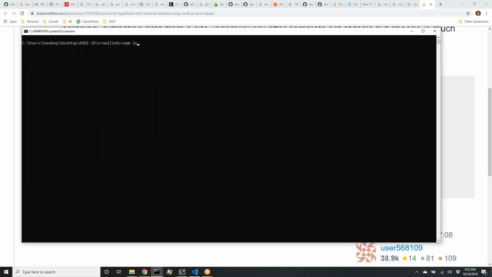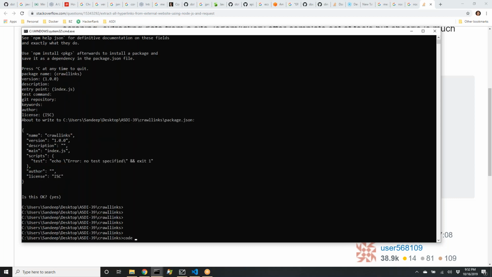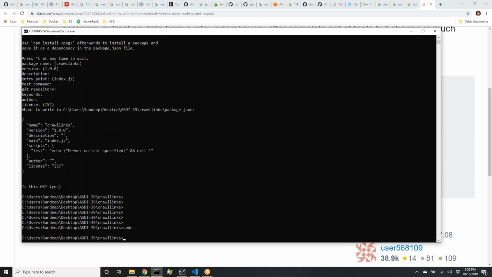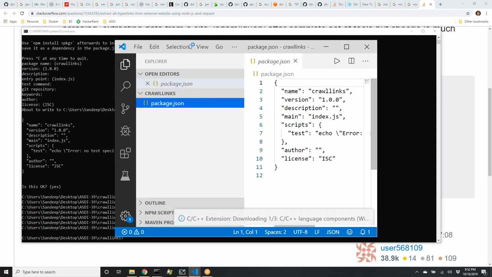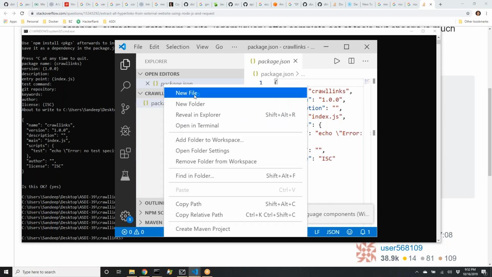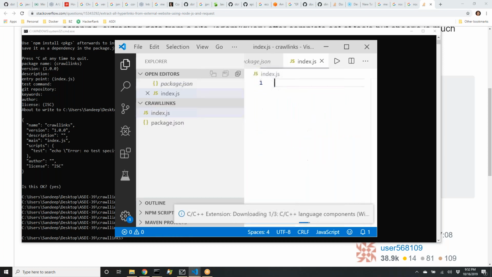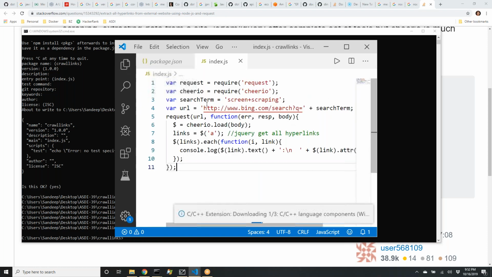For Node.js, I'll say npm init. So this is to create the project. So enter. Yeah, I'm just going all next. So then I say code dot. So I'll open Visual Studio Code. Now a package file is created. This is my project file. And in this, I'll create an index.js file, index.js, paste the content here. This is the code.